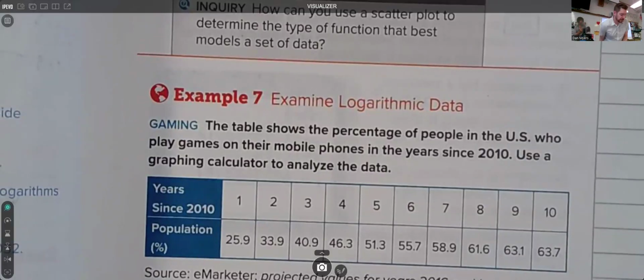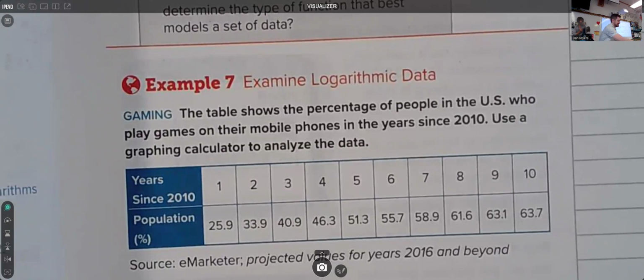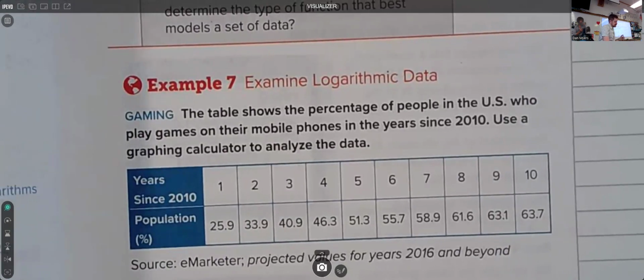Great. So starting off here, it tells us that our table gives us some information on the percentage of people in the United States who played video games on their mobile phones in the years since 2010. Use a graphing calculator to analyze the data. All right, so we're going to go ahead and get our graphing calculators open.